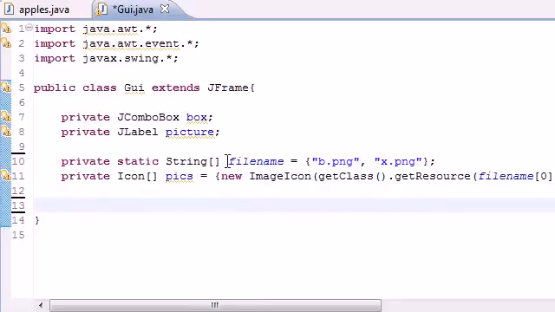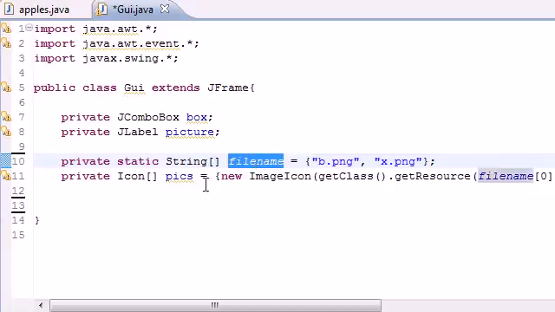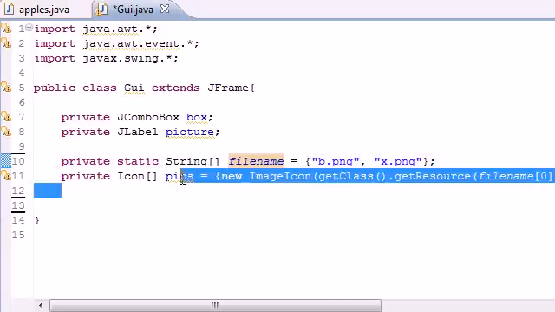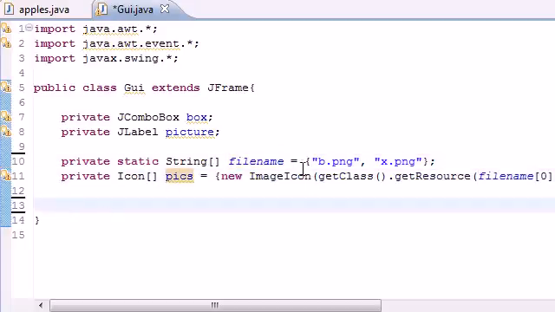So now we got two arrays. One stores the file names and one stores the pictures. And we're actually going to be using the file names later, so that's why I didn't just put the file names right here. You'll see why in a little bit.